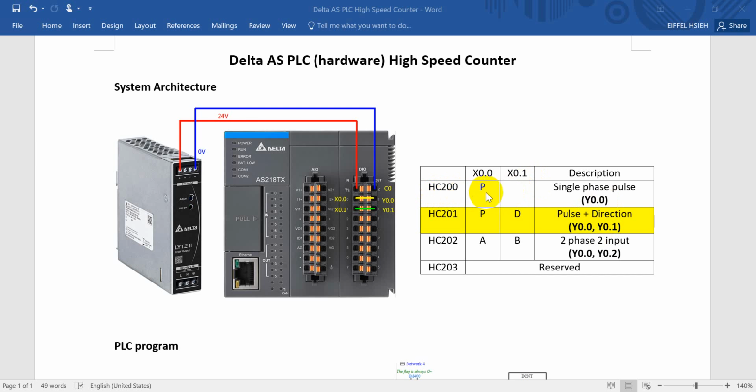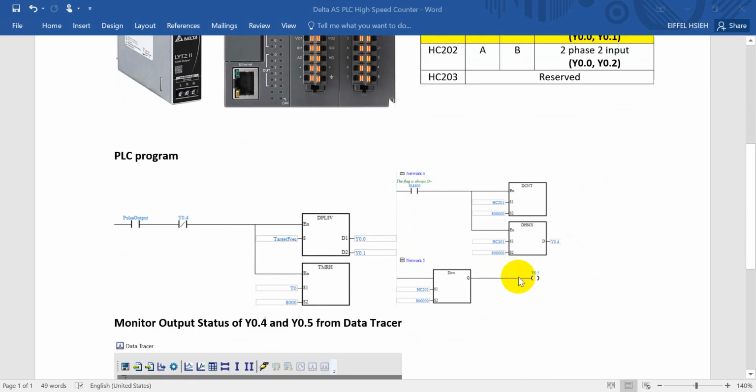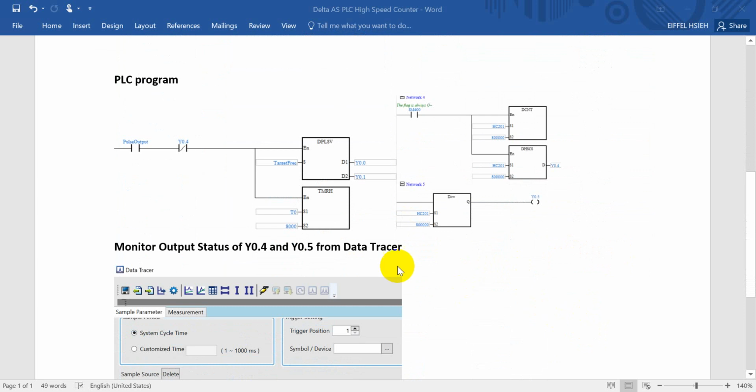high-speed counter 200. This one is based on pulse only, so you can use Y0.0 connect to X0.0. And high-speed counter 201, this one uses a pulse and direction, so you need both pulse and direction. So we connect these two signals back to input. And for some applications, if you need the AB phase, then you can use Y0.0 and Y0.2 connect to X0.0 and X0.1.